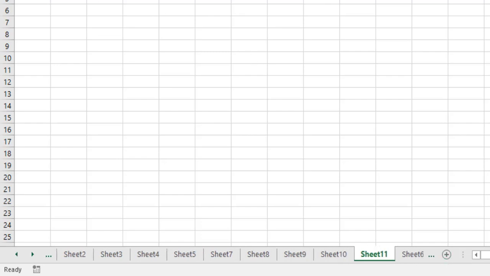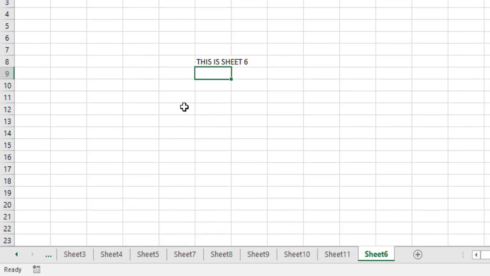Okay, so you can see from here that we are having plenty of sheets here. I think about 11 or so sheets. So let's say we are working on sheet 1, but now we are in sheet 6 here. This current sheet is 6. So let me write something here. This is sheet 6. Okay. Let's say we are working on this particular sheet, but we want to move to sheet 1.